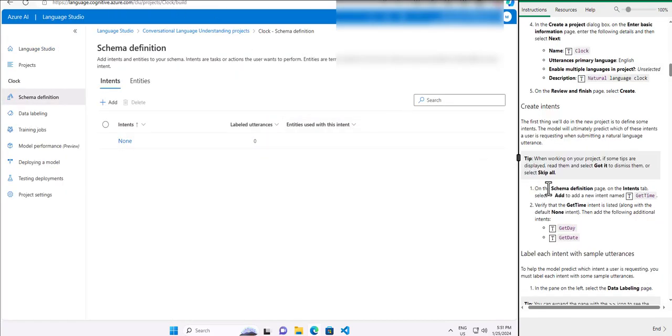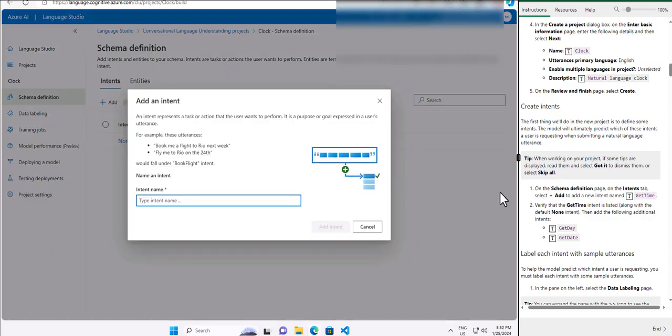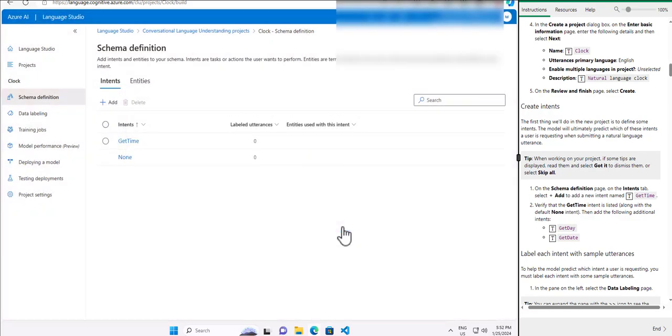Now it is time for creating the intents, so we'll click on the add button, and in the intent name we are going to type get time intent. Then we'll verify that the get time intent is listed along with the default intent and default non-intent.